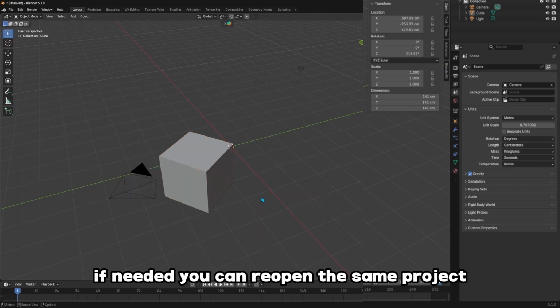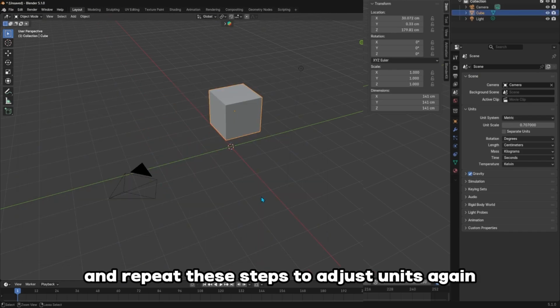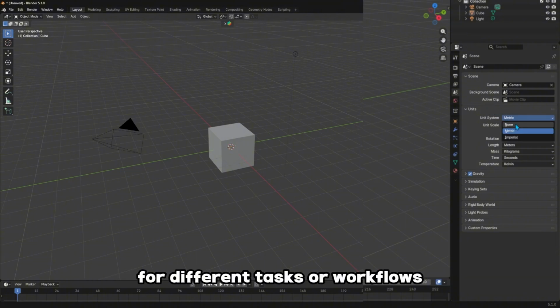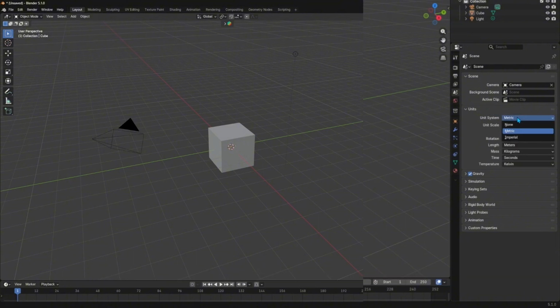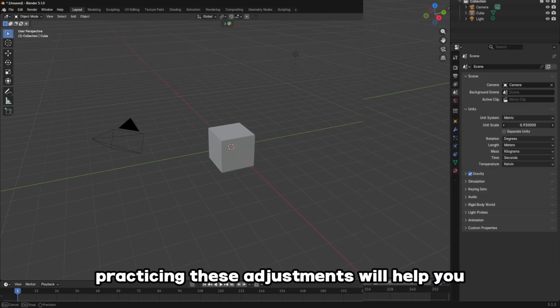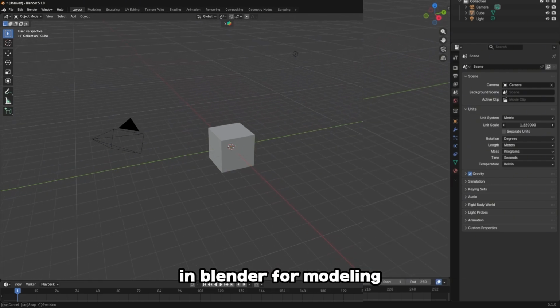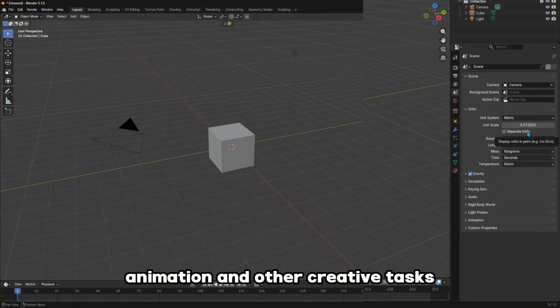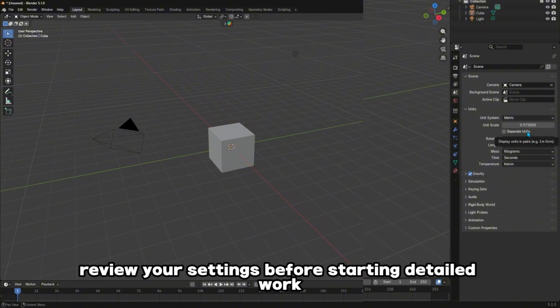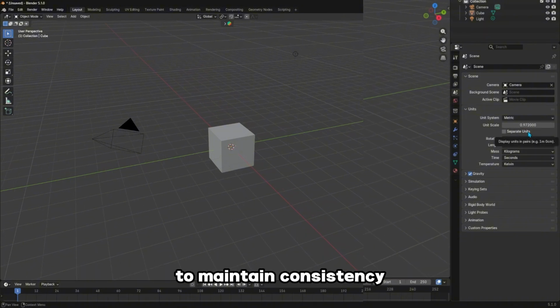If needed, you can reopen the same project and repeat these steps to adjust units again for different tasks or workflows. Practicing these adjustments will help you become comfortable working with accurate measurements in Blender for modeling, animation, and other creative tasks. Review your settings before starting detailed work to maintain consistency.